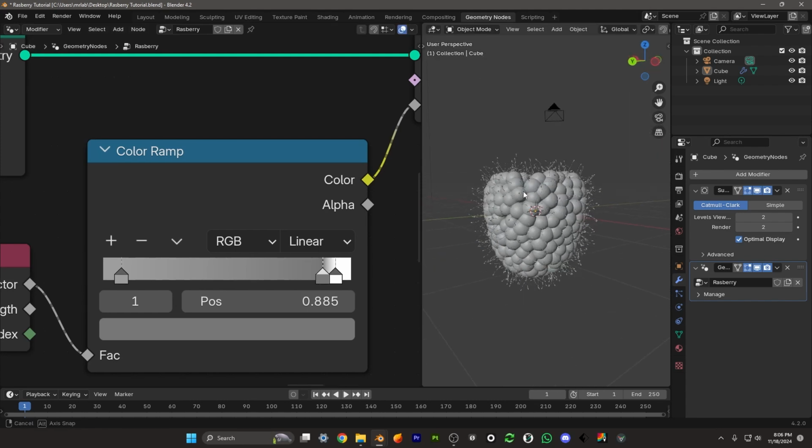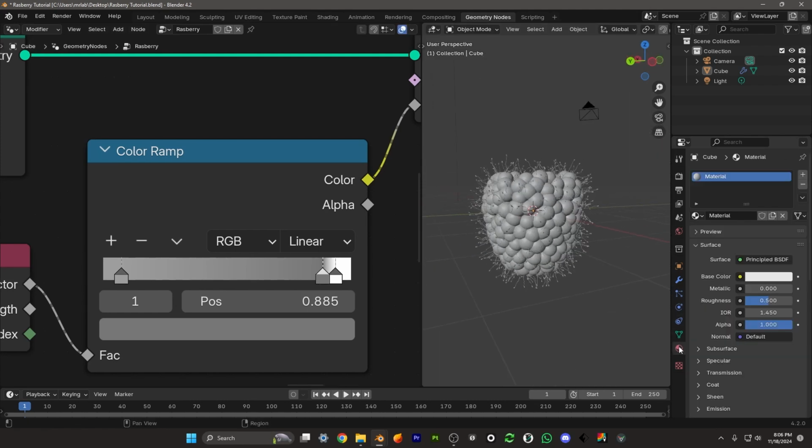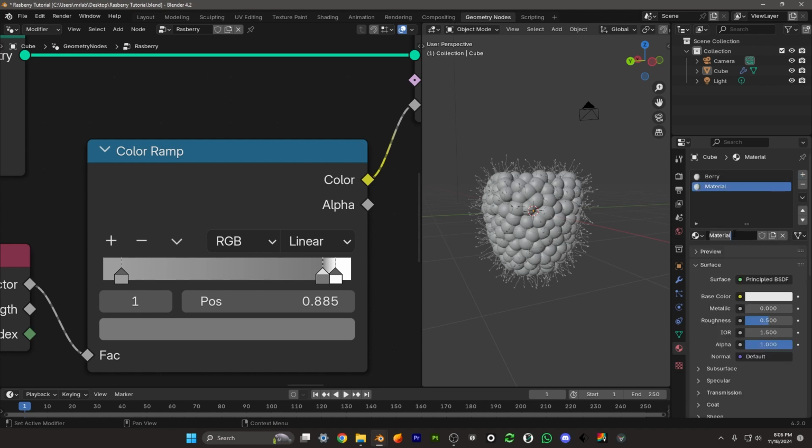Okay, so I think we now have a berry. So let's actually go over to our materials tab. By default, we should have a material because we use the default cube. So I'm just going to call it berry. And I'm going to go plus and create a new material. I'm going to call it hairs.